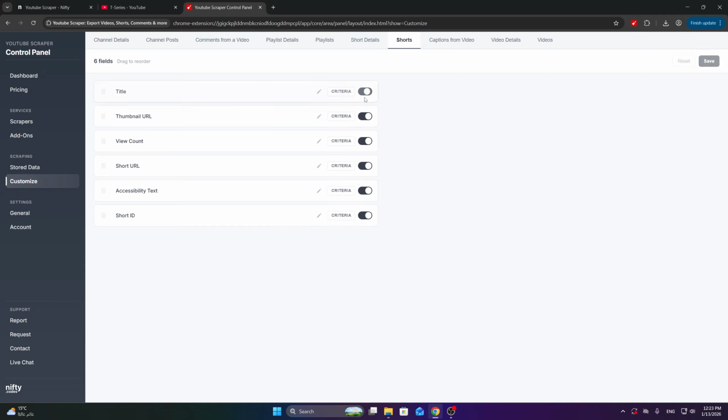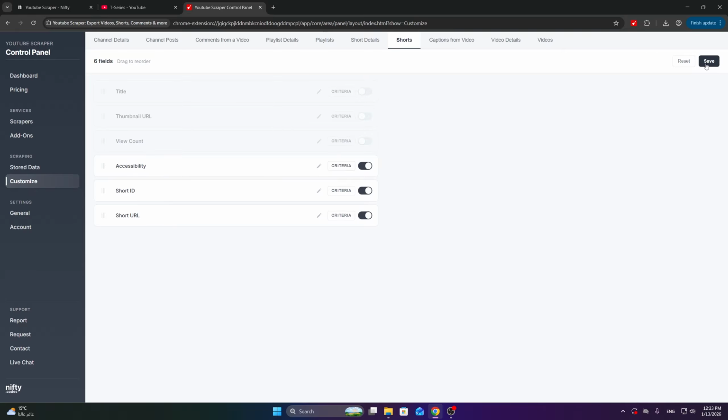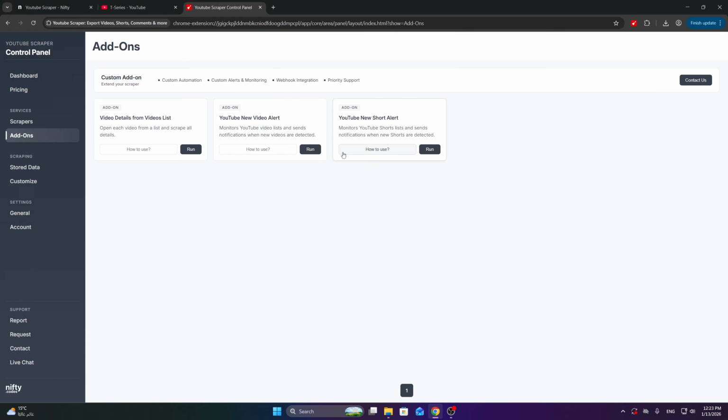So for example, you can uncheck some data. You can also change the order of the data. And also change the name. And also add a criteria to only scrape the products you are looking for. Once you're done, press Save. You can also find more features in the add-ons section.